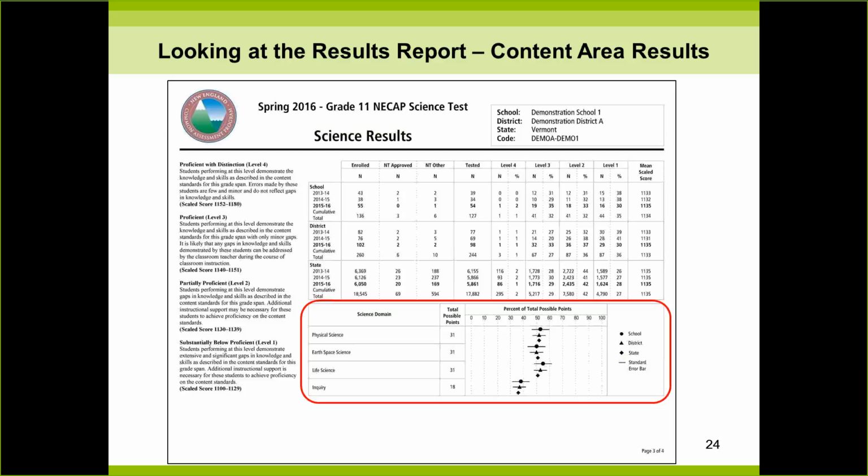In the section highlighted here, you will see the 4 science domains, the total points possible in each of those domains, as well as the percentage of possible points earned by school, school district, and state. Standard error of measure, shown as a horizontal bar, is also part of this particular chart.